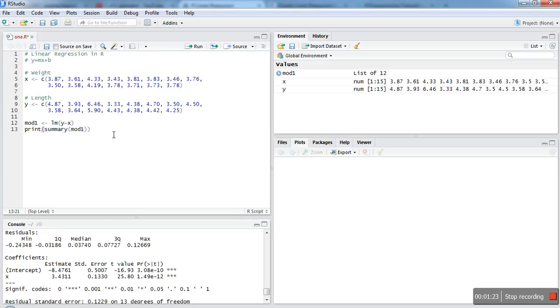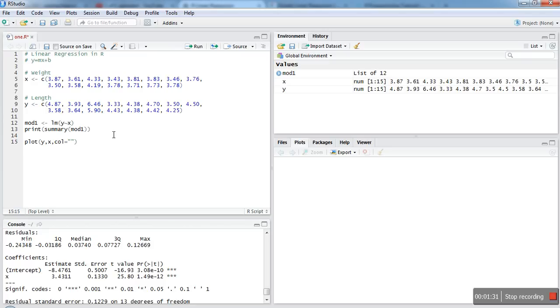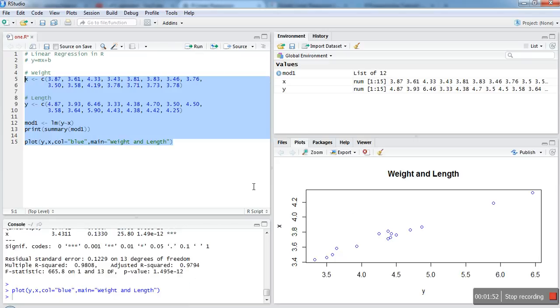Now if you want to plot this data, you can use plot y x. You can specify a color for the data points. So I'm going to take blue here, and the next is main. In main, you can specify the main title of your chart or graph. So let's say weight and length. Let's see whether it's printing or not. So if you can see, it's printing successfully.